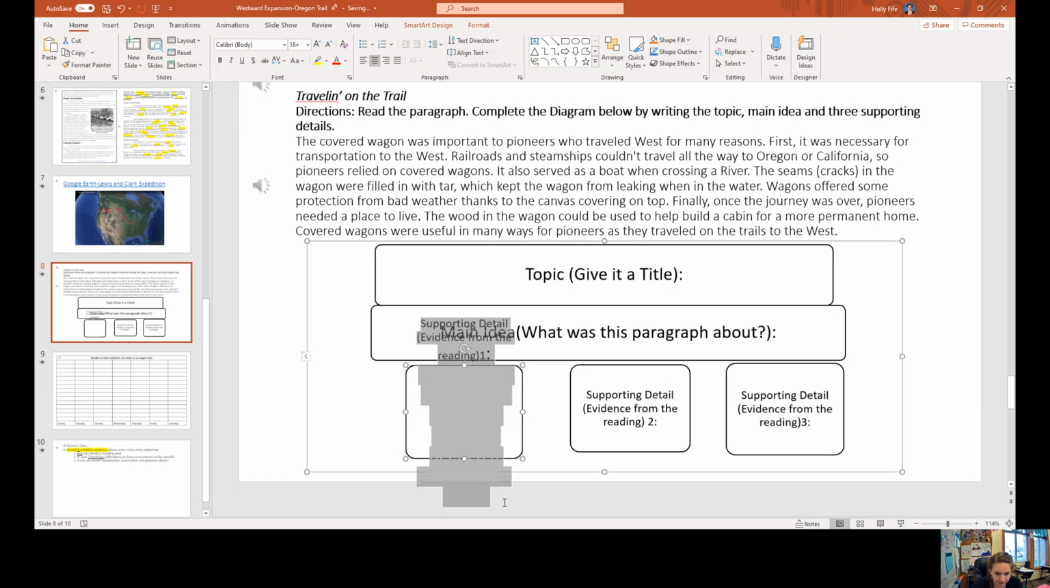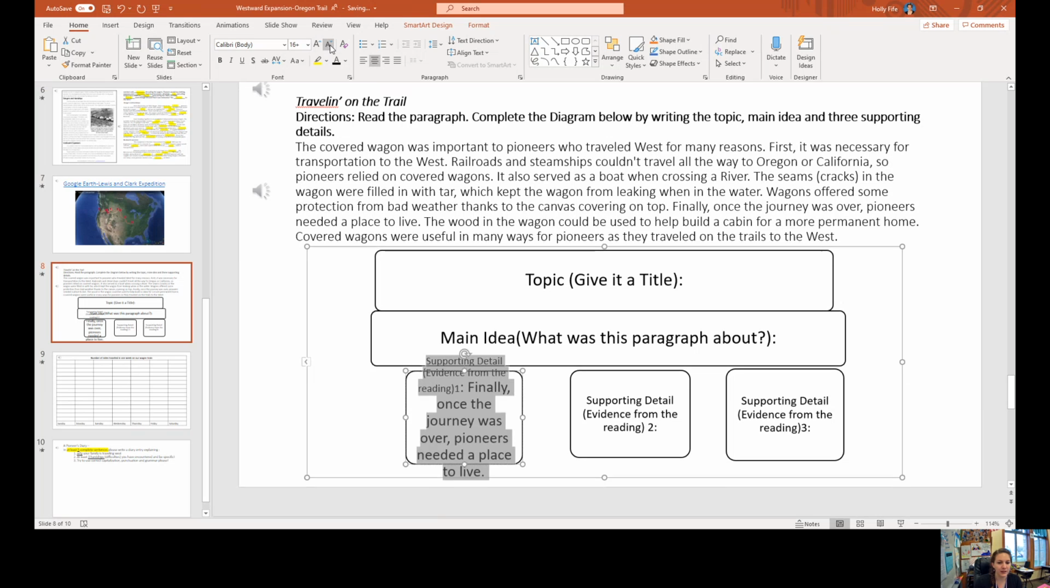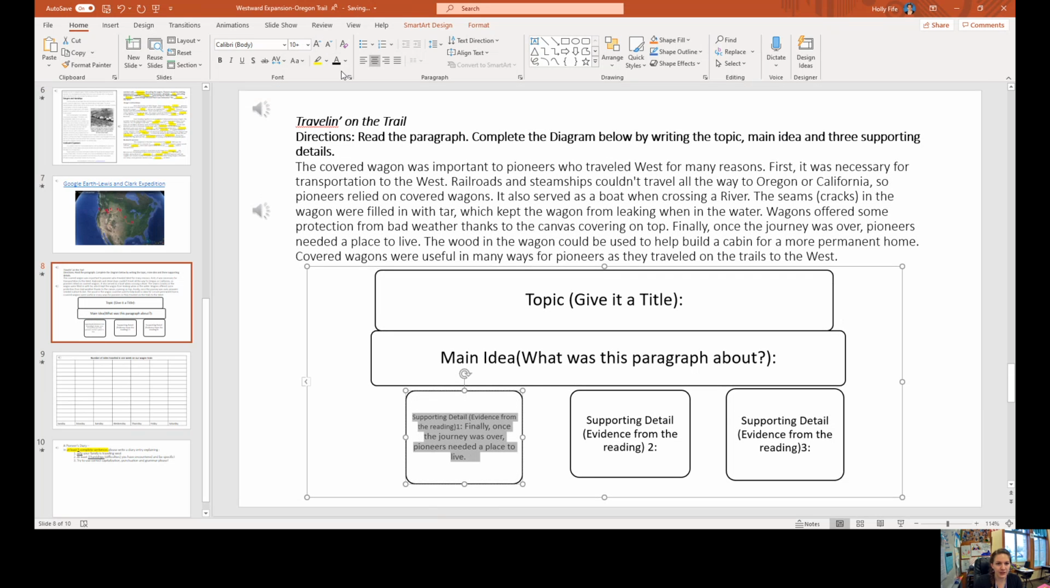Oops, the only thing is it made my font white. So I changed it to black, and I made it smaller so you can see. It copied it, it just was hard to read. So it says, finally, once the journey was over, pioneers needed a place to live. That is what I copied from the paragraph above. So work smarter, not harder. You can always use dictate as well if you just want to voice text it in there.